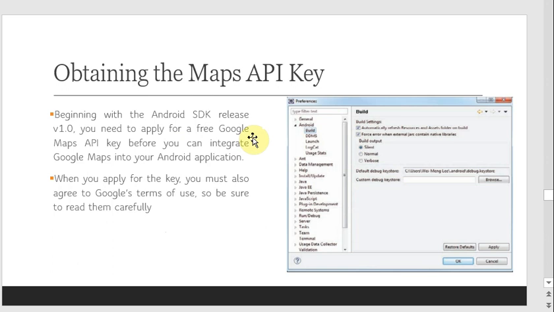Next, we'll see how we can obtain the Maps API key. So what you have to do is, beginning with the Android SDK release, it's not like maps were integrated previously and now it is not there. Since the beginning, you need to apply for a free Google Maps API key before you can integrate maps into an Android application.